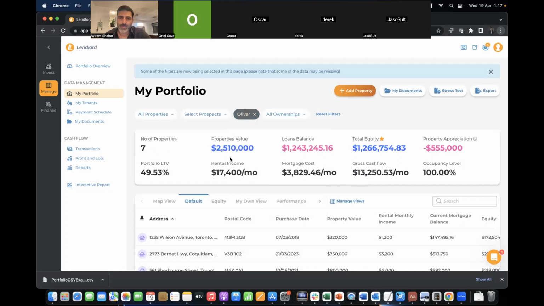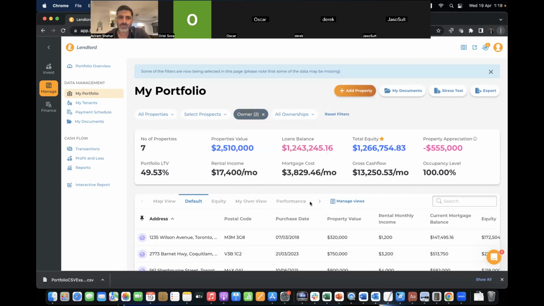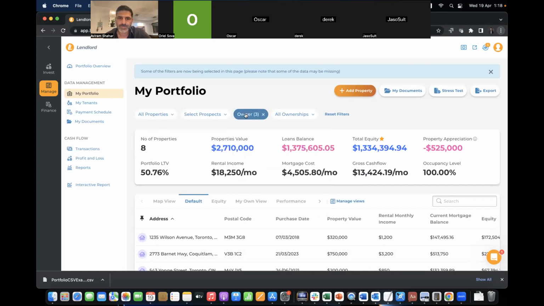But if you want to see the value of all those 7 properties, of course, you can use this toggle on the other side. So this is a great way to see one owner on a Lendlord account and the properties that he owns. And of course, you can also use 2 owners or 3 owners together.